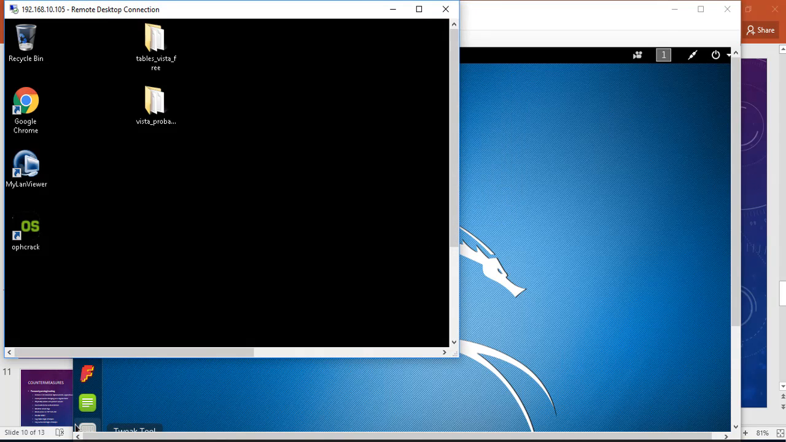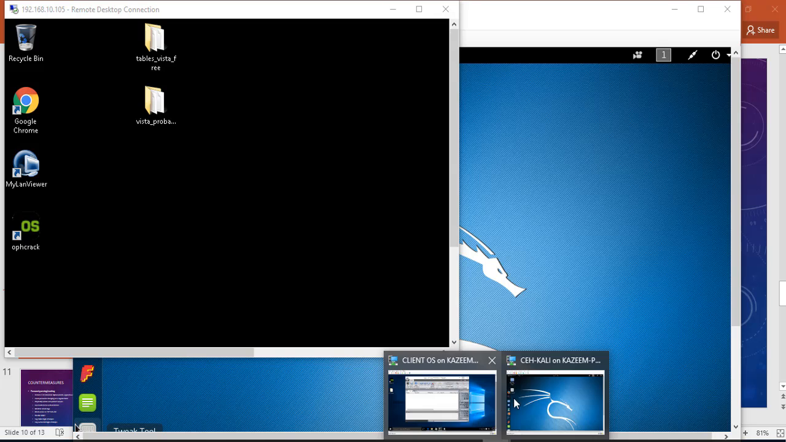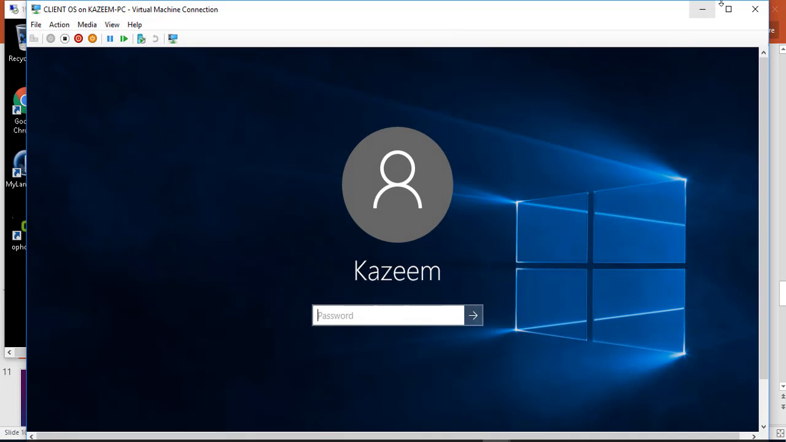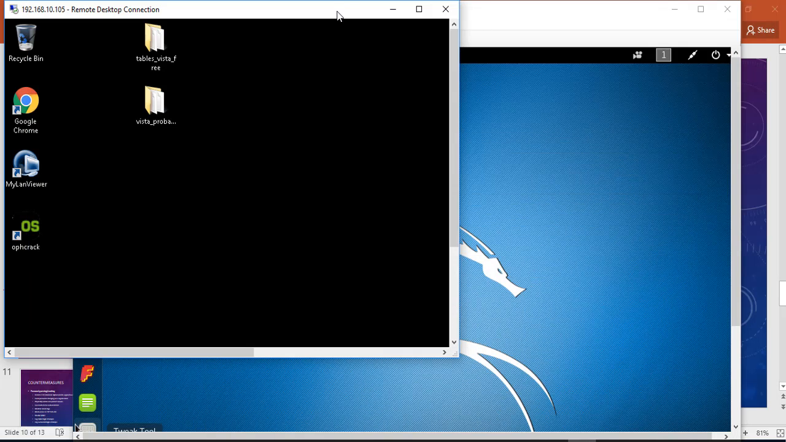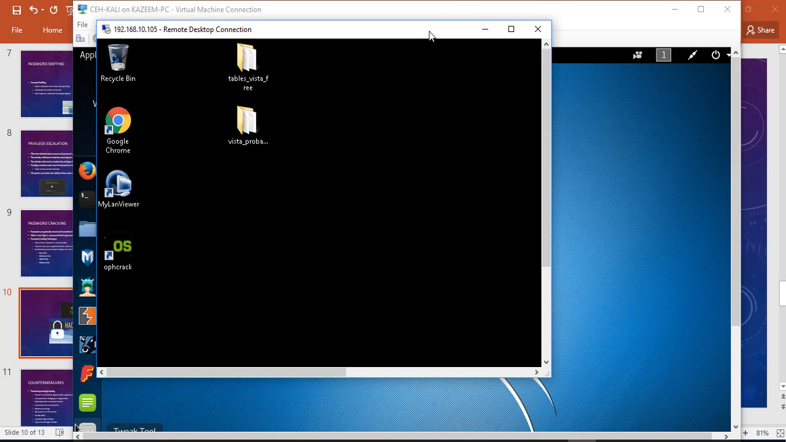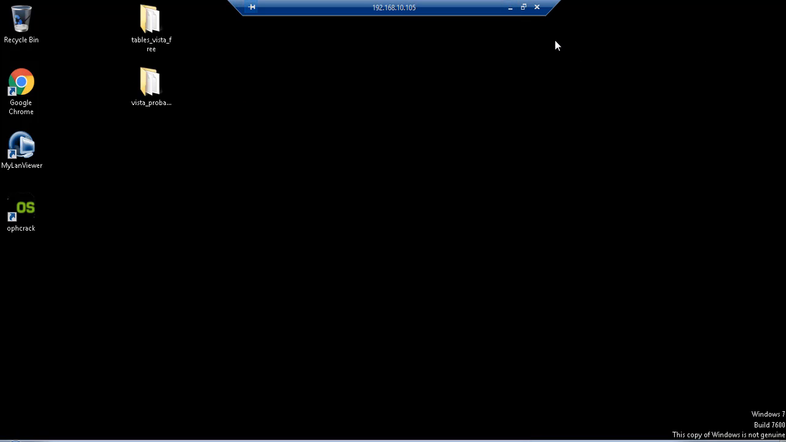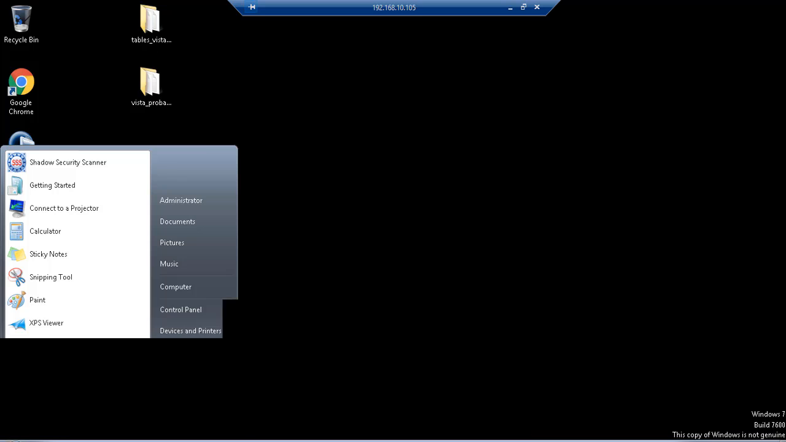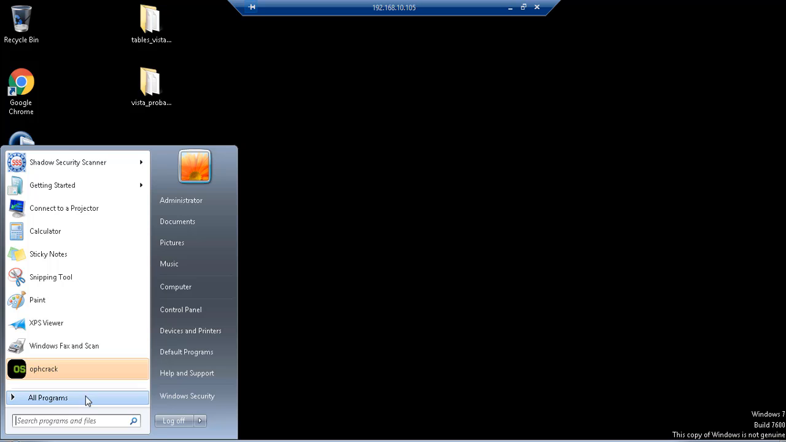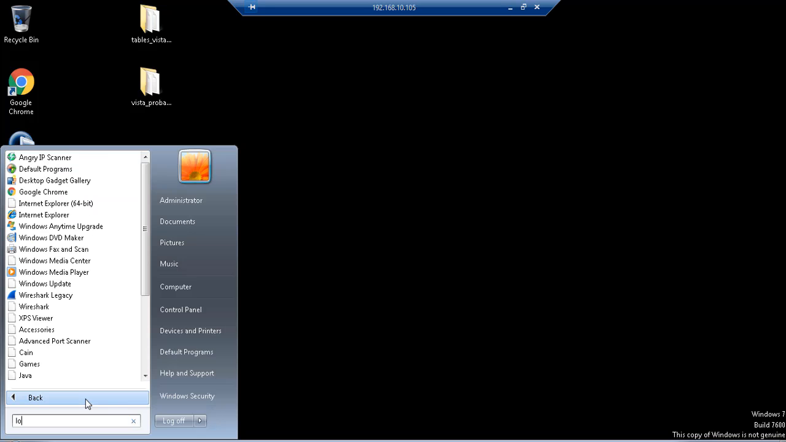Okay, and I also have a Windows 10 machine here as well. But let's start with the Windows 7. If time permits, then we can look at the Windows 10 apps. So this is my Windows 7 machine. I'm going to start with LC4 Crack.